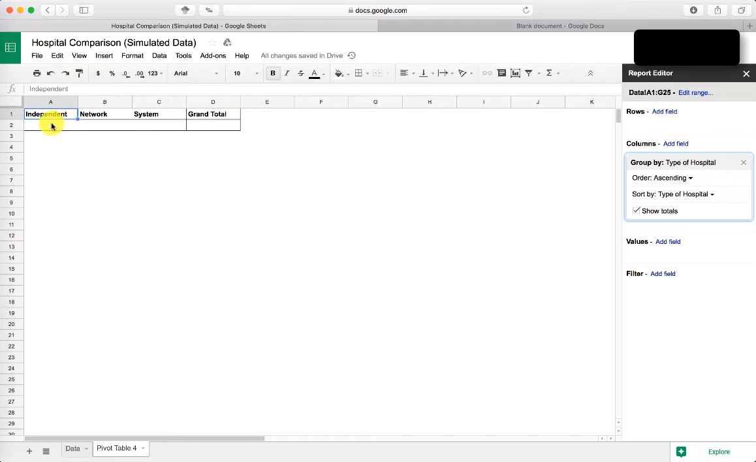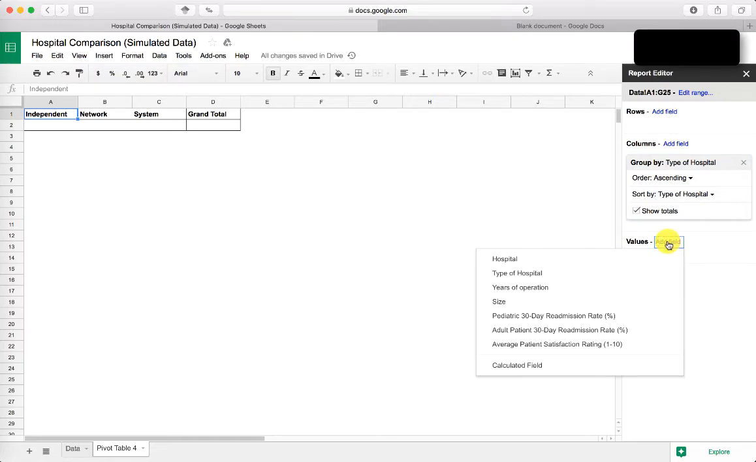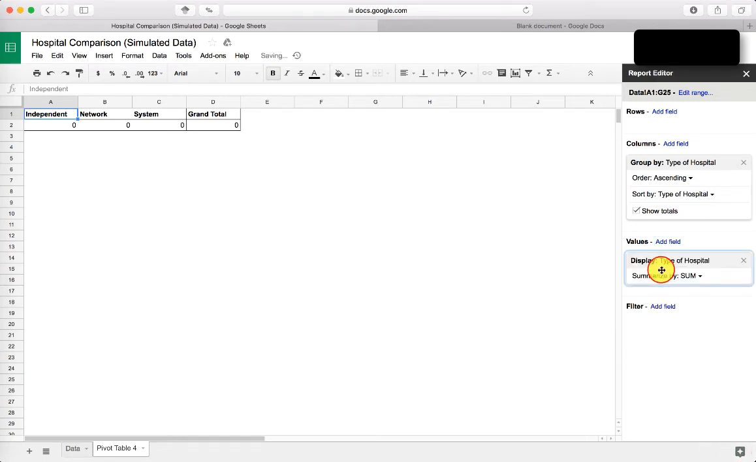Now underneath that, under row 2, it's totally blank. So this is where we need to go over and look at the values parameter. Under values, we can add a field, and this is what's going to populate the information underneath each one of these labels: independent, network, and system. So I'm going to click on Add Value, and again we're looking at type of hospital. So I will click on Type of Hospital, and immediately we see that underneath all of those we have zeros.